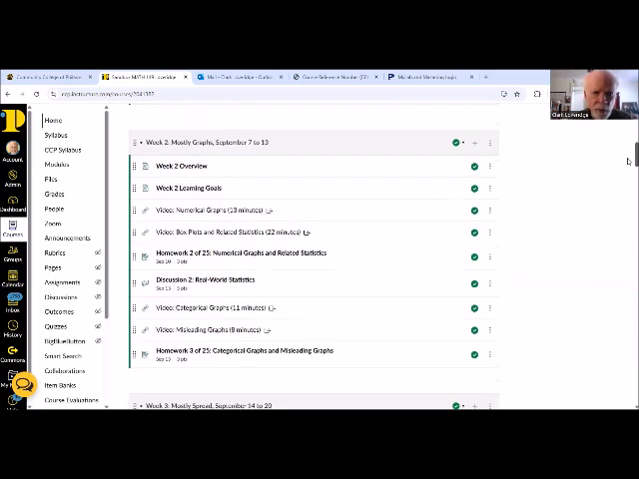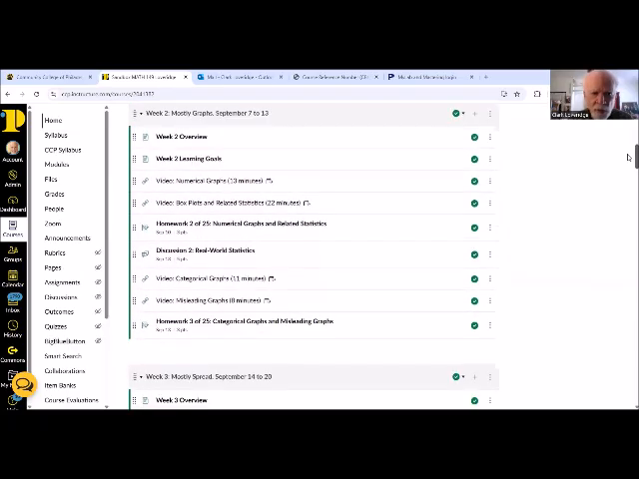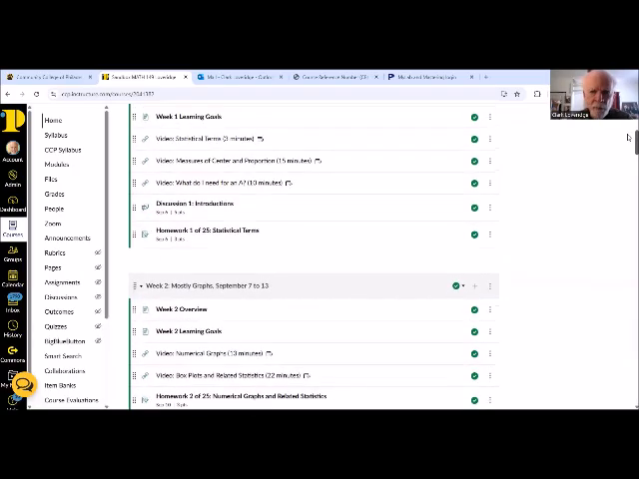Again, we have the same idea. We have an overview. And you have links to homework assignments also in the module. So each week there'll be one or two, usually two homework assignments. There's also weekly threaded discussions. Each discussion is worth 5 points. Each homework assignment is worth 3 points.